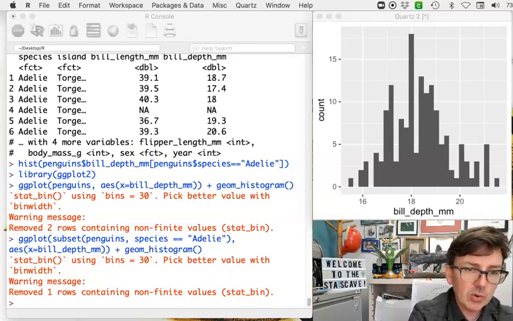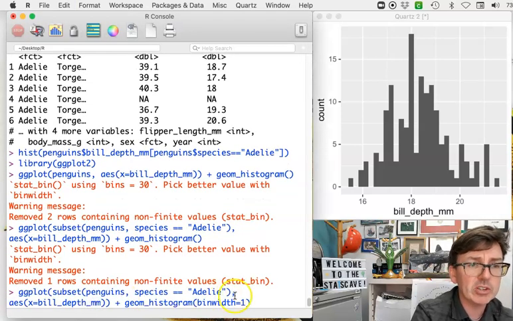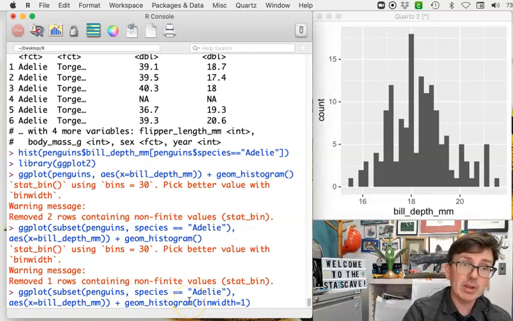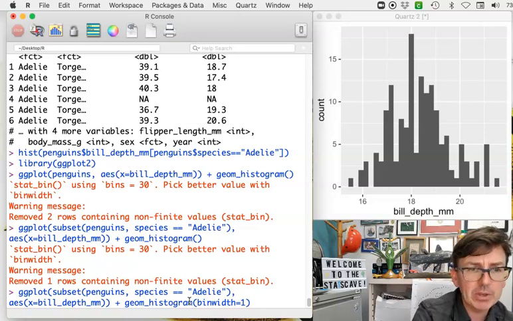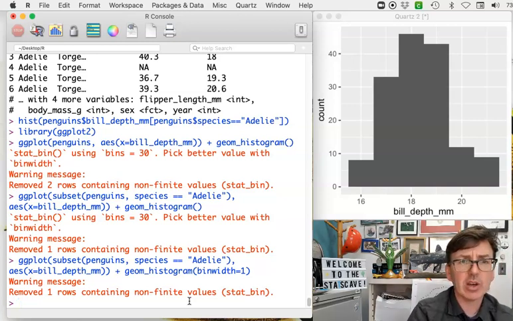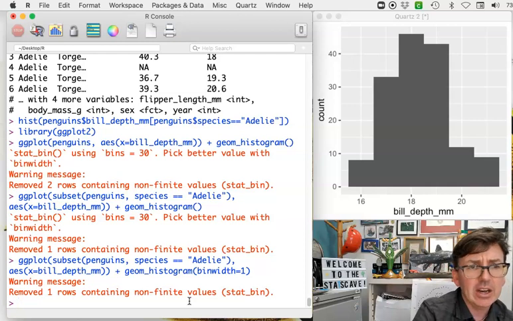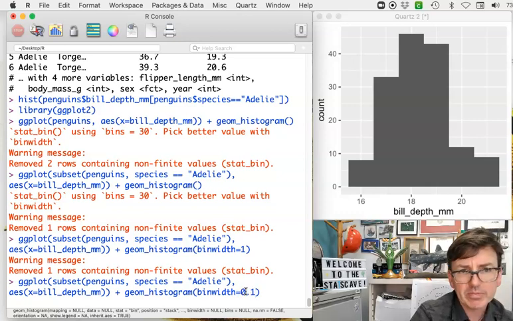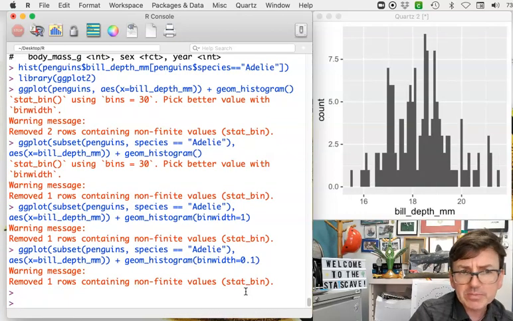So I think it's told me enough times that I should change my bin width, and I'm going to do that by writing within the geom histogram function. I'm going to change the argument and say, what would happen if I had a bin width of 1? I don't really like that. So it's losing a lot of variation in it. We can try all different kinds of things. So let's say like 1. Not bad.